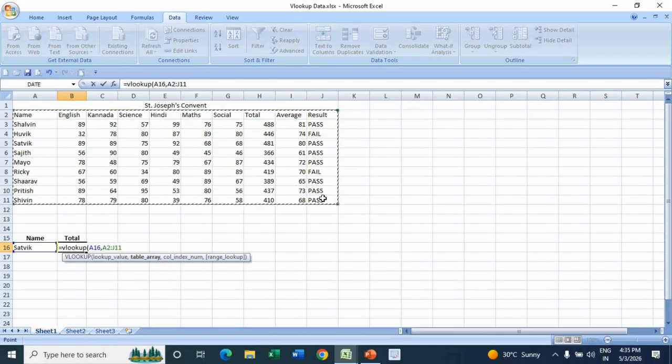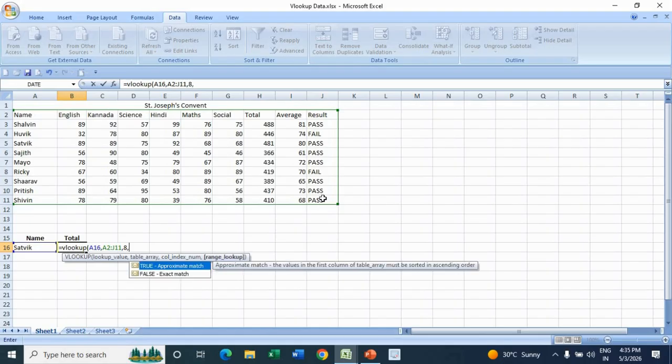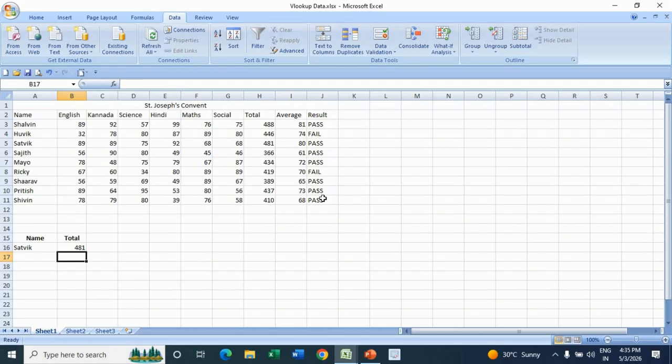So this is the table range and the column number. What do you want to retrieve? After searching for Satvik's record, what is it that you want to retrieve here? I want to retrieve total, which is the 8th column in this particular table, isn't it? So I'll just give 8, comma, I want an exact match, so I put 0, close the bracket and press enter. So now the total of Satvik is 481.